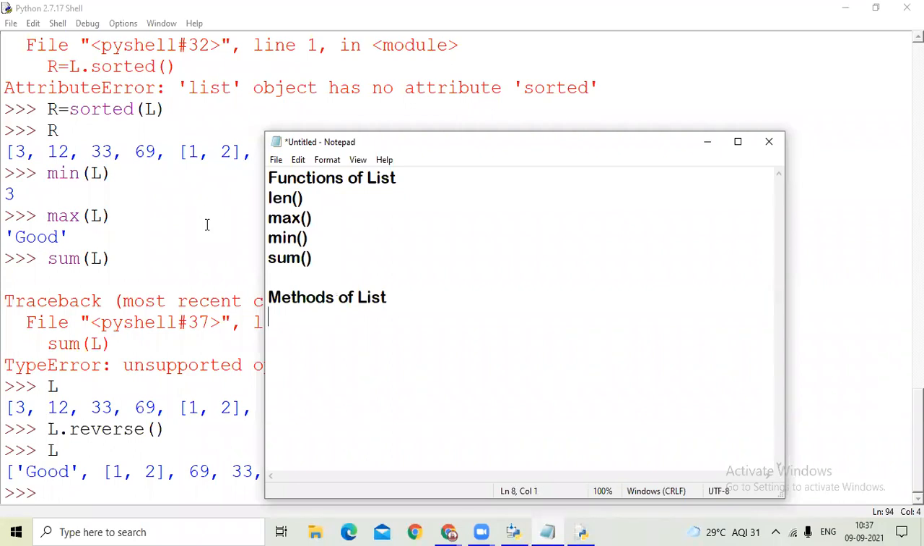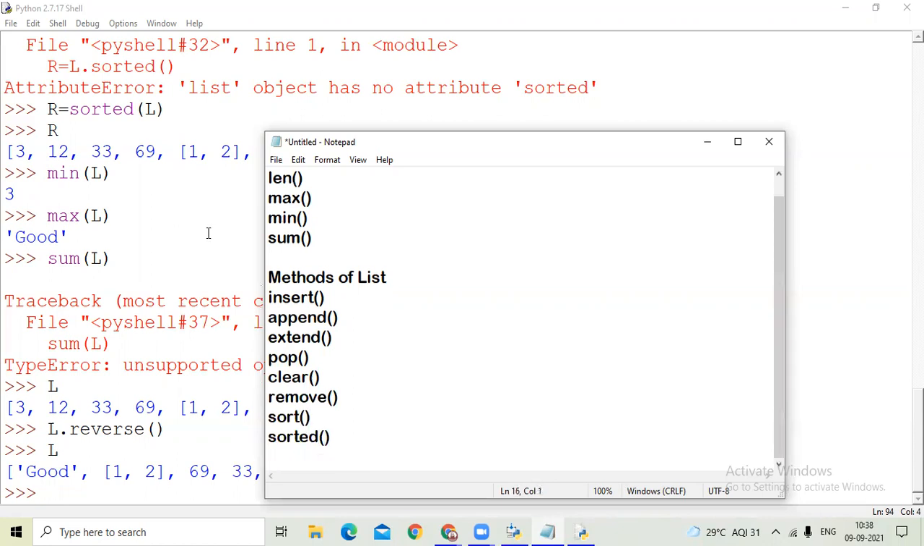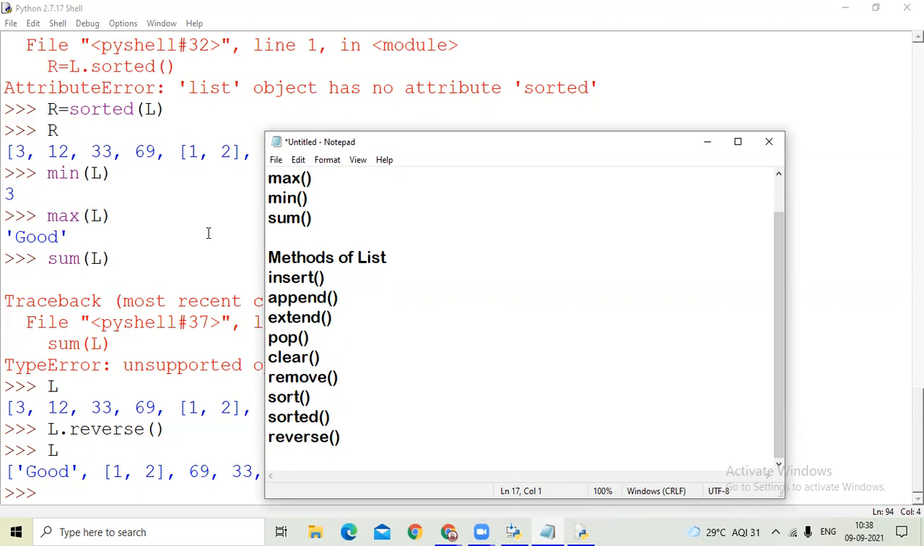We use here insert, append, extend, pop, clear, remove, sort, sorted, reverse. So these are the different functions, different methods of list.